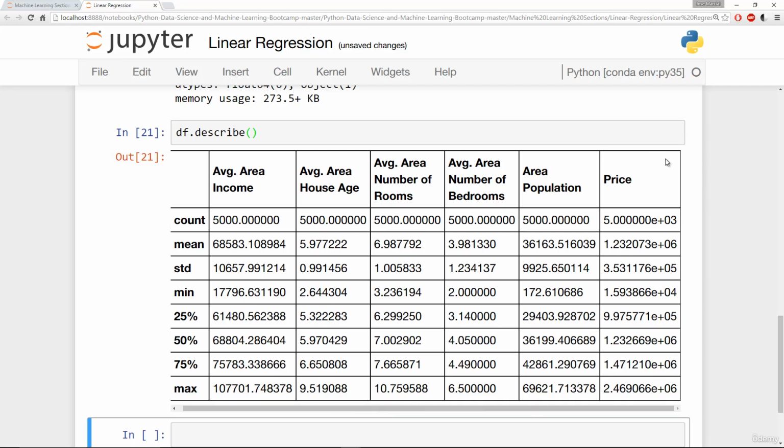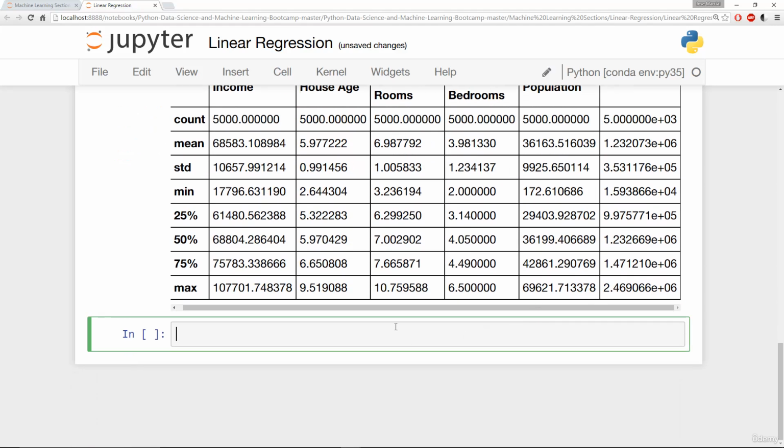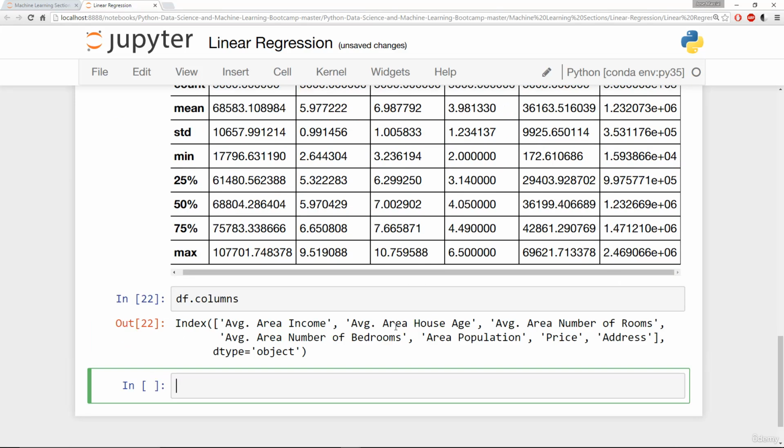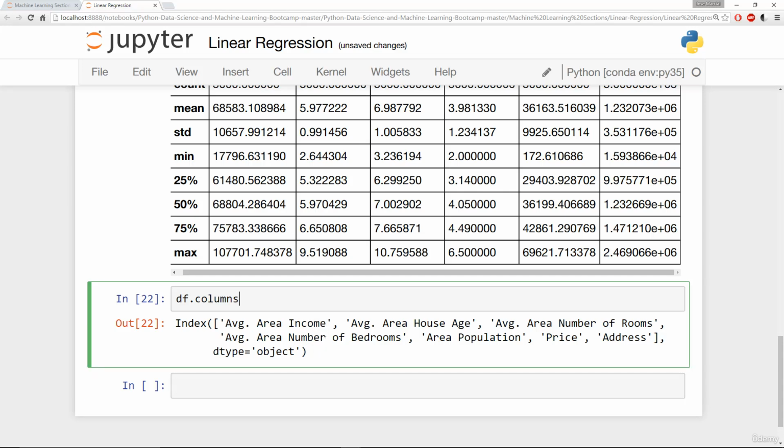Notice here the address column is not available because that was a string value. And then another quick note, if you ever need to reference what the column names are, you can just say df.columns, and it'll return back a list of the column names. And notice here that there's spacing in between some of the words here.